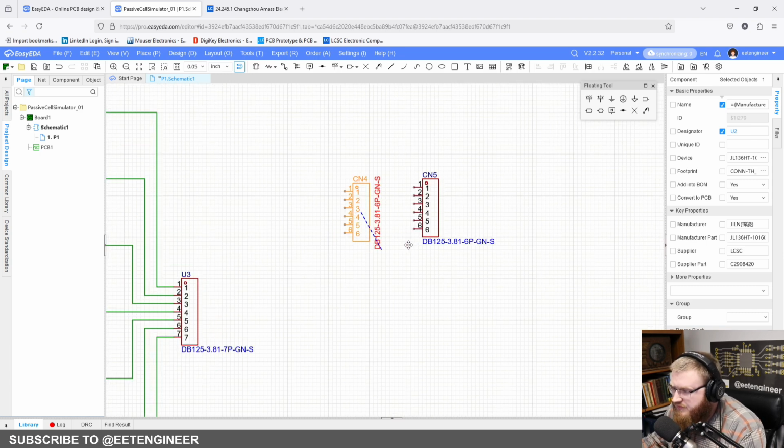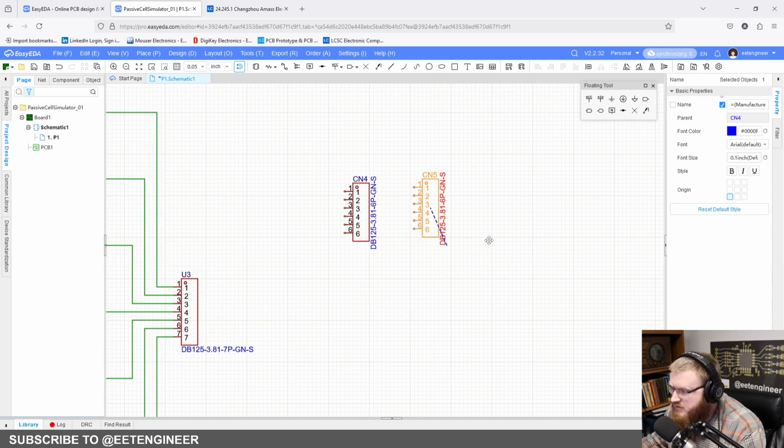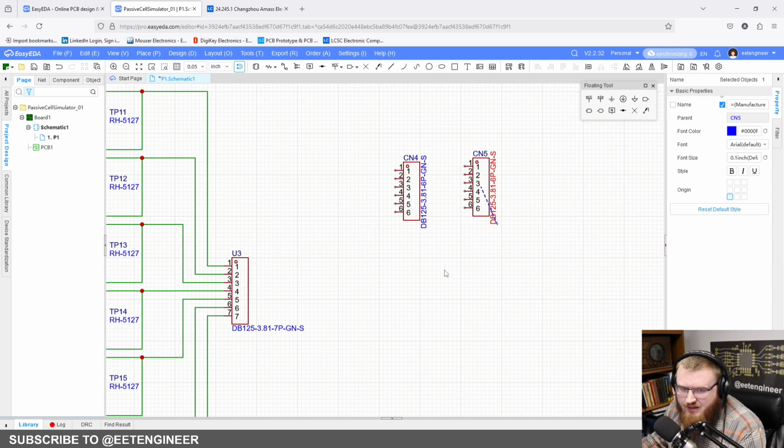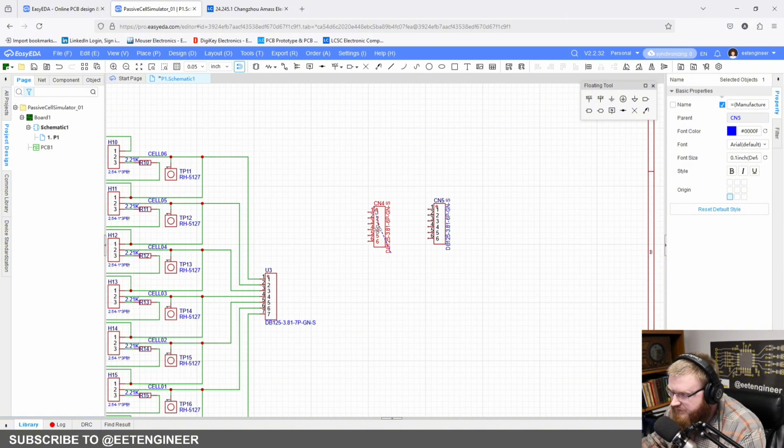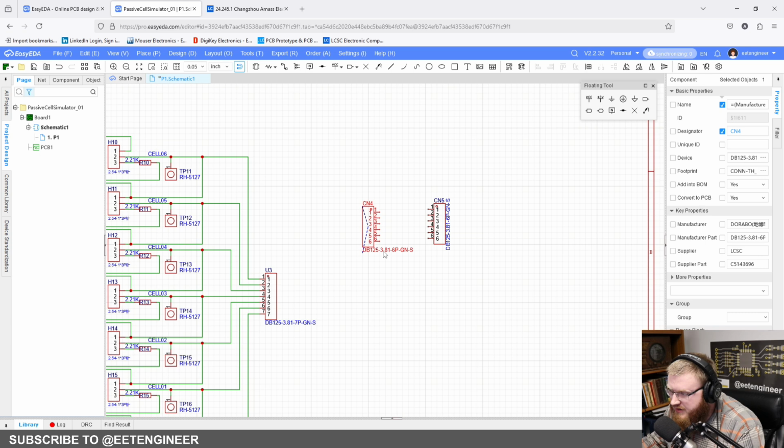So one thing I'm going to do first is take these part numbers and move them like this because they're getting in my way. So we're going to hit X here. Oh, that is annoying. It's okay. We can fix it later.